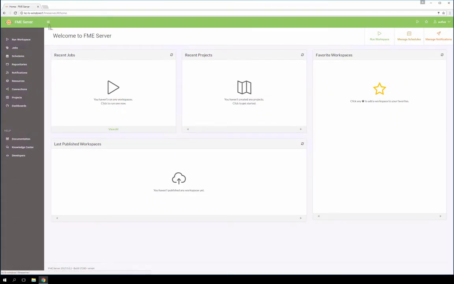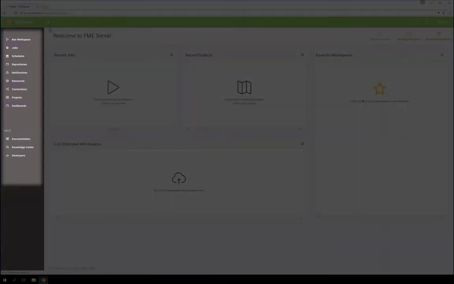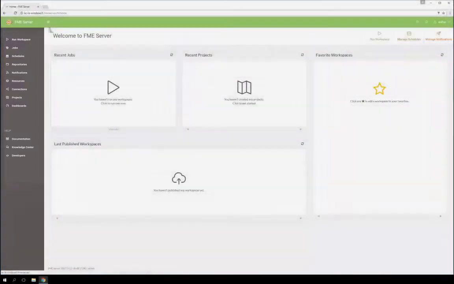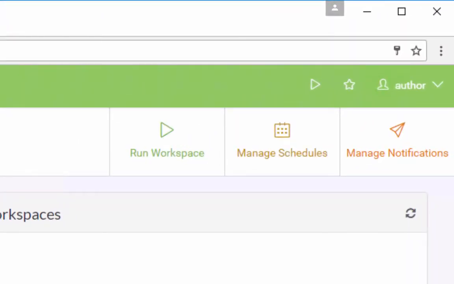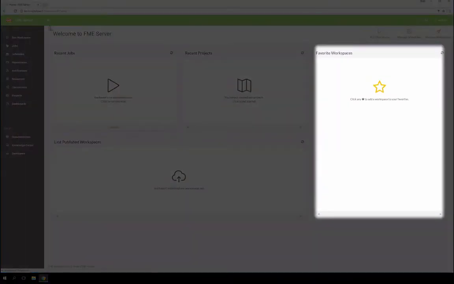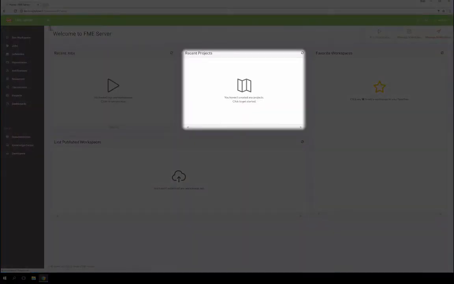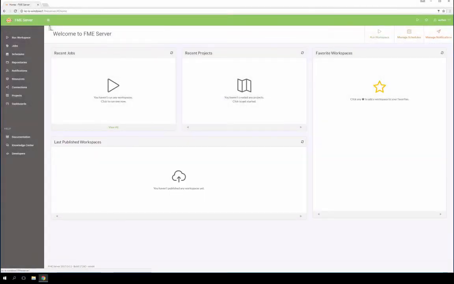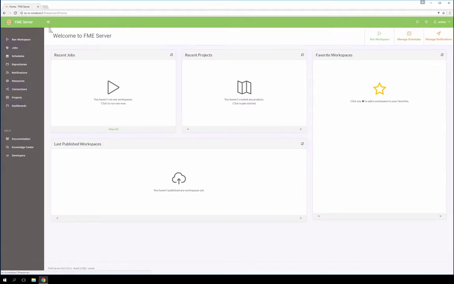Welcome to the FME Server homepage. On the left-hand side, there is a menu panel with all of the tasks that you will carry out with FME Server. In the top right corner of the homepage, there are three large buttons. These buttons represent the most common tasks carried out with FME Server: run workspace, manage schedules, and manage notifications. Below the buttons are links to favorite workspaces, recent jobs, recent projects, and the last published workspaces. These are all empty right now because this is a fresh installation. The bottom left is where you will find information about the build and version of your FME Server.